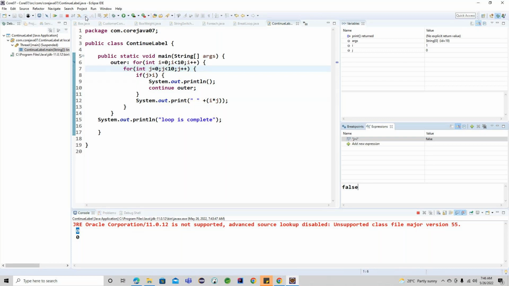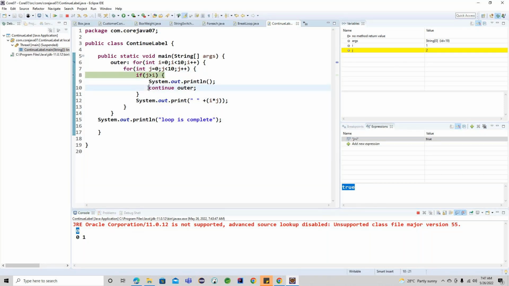Now, what is the j value? j value 1, i value 1. Still this expression is returning false. Okay, so now we are multiplying the values. What value are we getting? 1. But if you observe, this time the expression is returning true. Once it is returning true, now understand, again we are moving into the next line and we are moving to the outer loop.